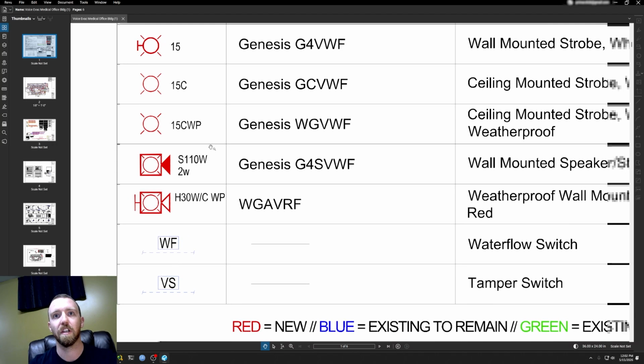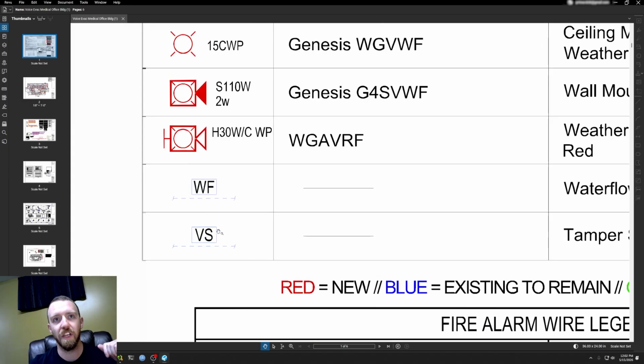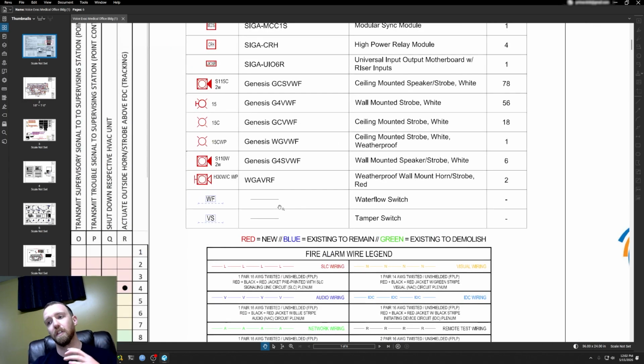That's what the W is. And then we have a weatherproof wall-mounted horn strobe. And then at the bottom, we've got water flow switches and tamper switches. So that's what VS and WF is. That's how it integrates with the sprinkler system.